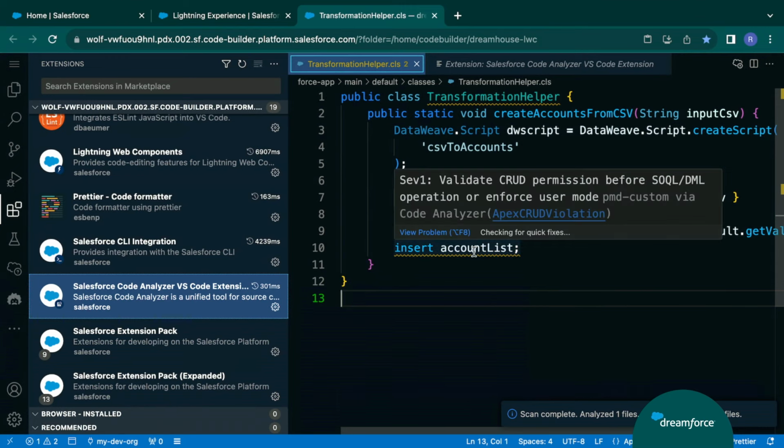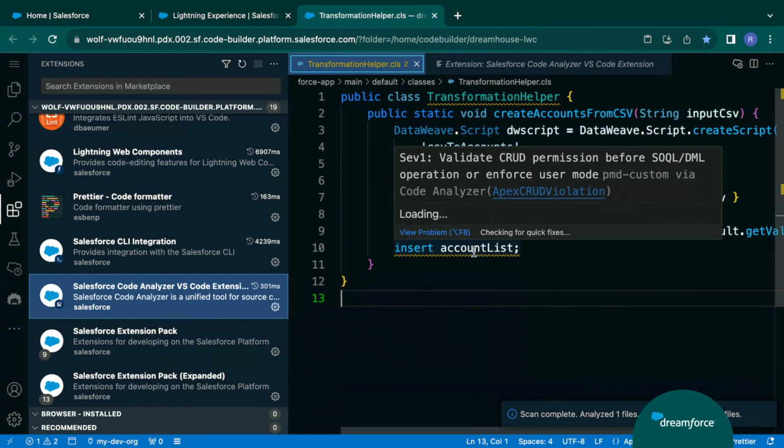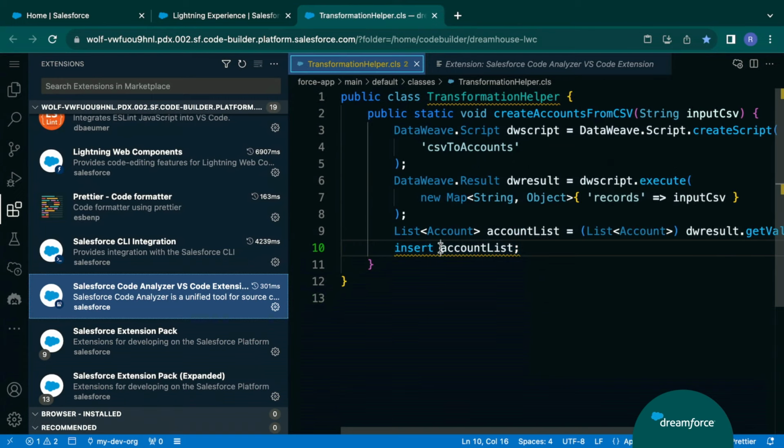Now, our static analysis scan has finished up, and it looks like I didn't catch one of those errors, and we're actually not following our CRUD and FLS permissions. So it's a quick fix for our team here. We're going to go ahead and insert "as user mode" into our SOQL query just to make sure that our queries are secure. And now I'm ready to go with the help of Code Builder, Einstein for Developers, and Code Analyzer.